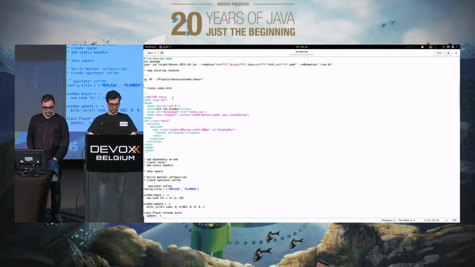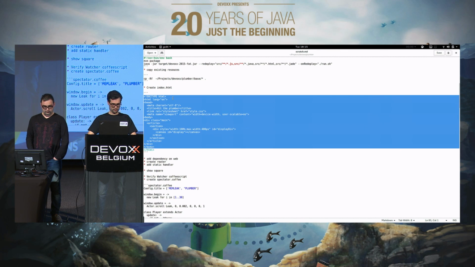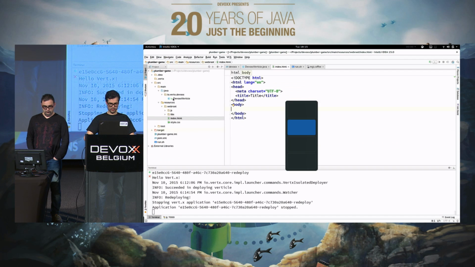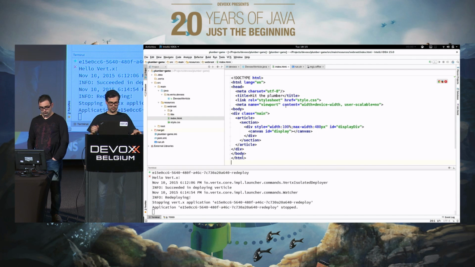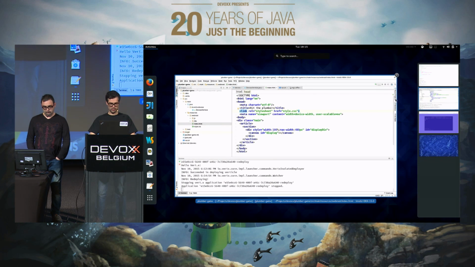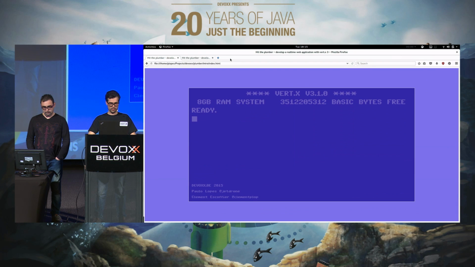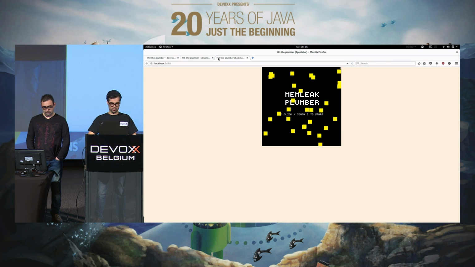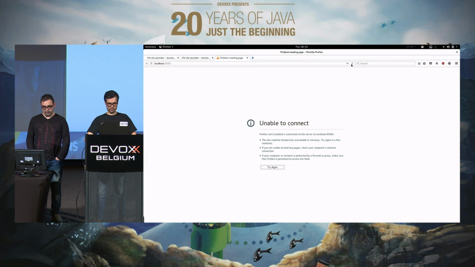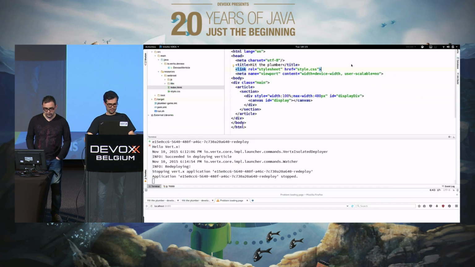I will use a template I have already prepared, again because of the time. Basically, it's a simple HTML page with some title and an empty canvas. As soon as the file is saved, the application is redeployed. So I can quickly go here and open a new tab, localhost 8080. Oh, sorry, you guys have already seen too much. Cache. No, I think it didn't redeploy.